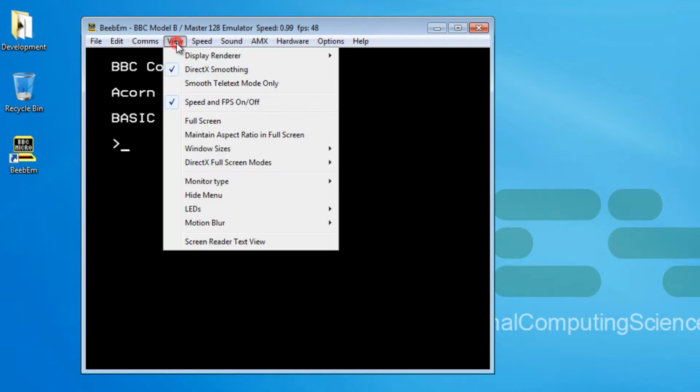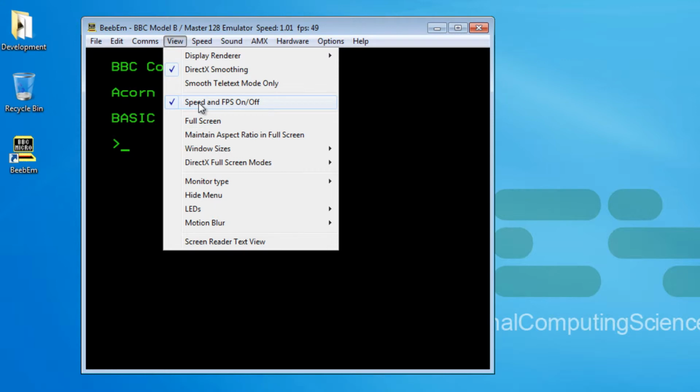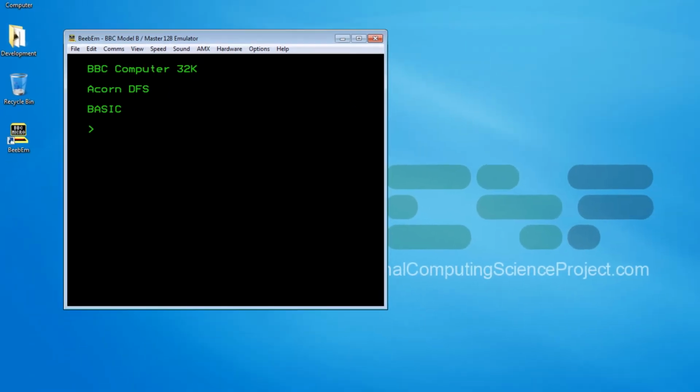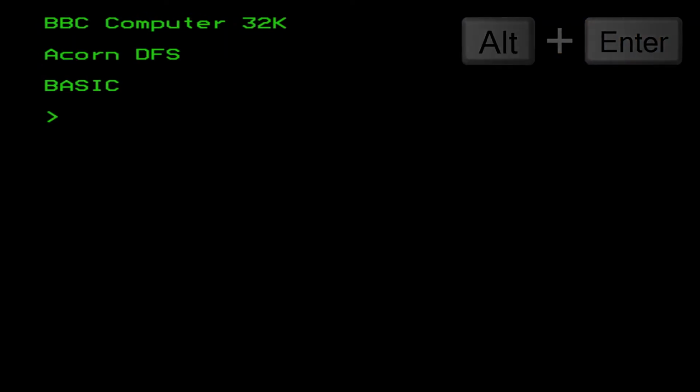So let's go to View. And I'm going to change my monitor type to green. Go back to View again and turn the speed and frames per second off. Back to Options, hide cursor. And if you remember from the previous session, the keyboard shortcut that we can use to make this application run full screen is by holding down the Alt key and then pressing the return key like that.